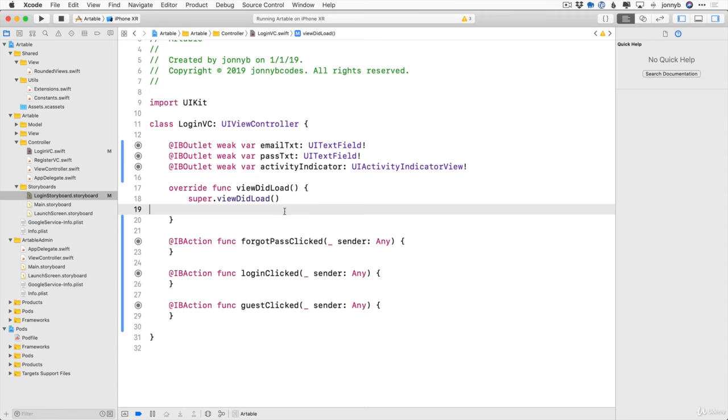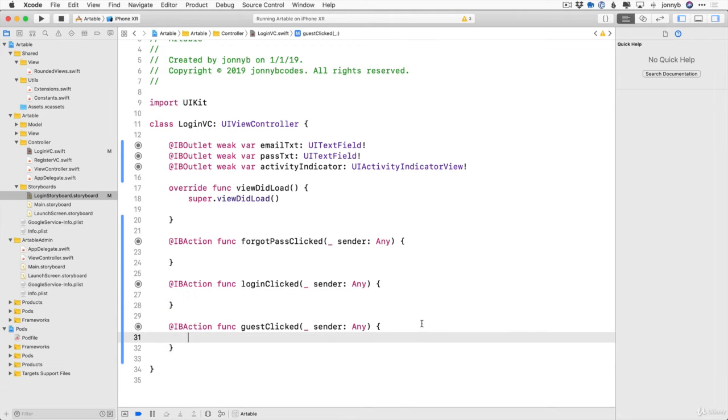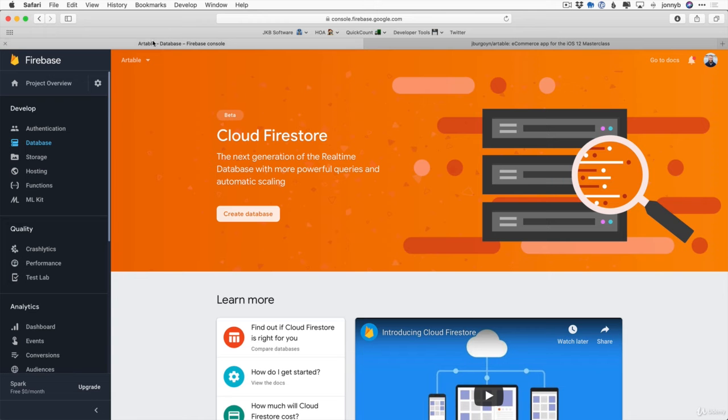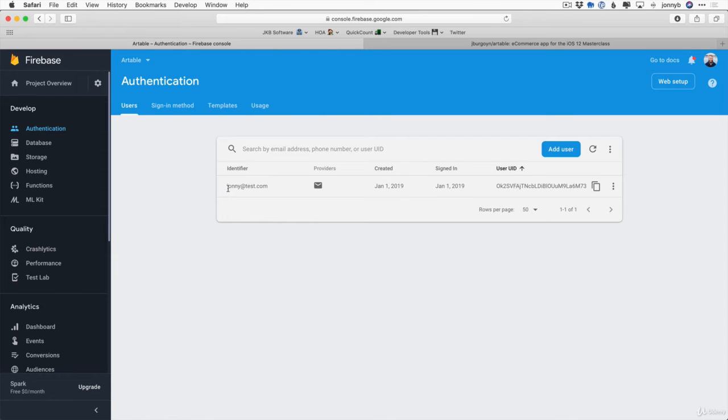And now that we have all of our IB actions and outlets hooked up, let's talk about what we need to do. All right, so when we have an existing user, if we check out Safari, check out our authentication, you can see that we have some authenticated users. So this is from a couple of lessons ago when we were registering a new user. We have an existing user. How do we log them in?